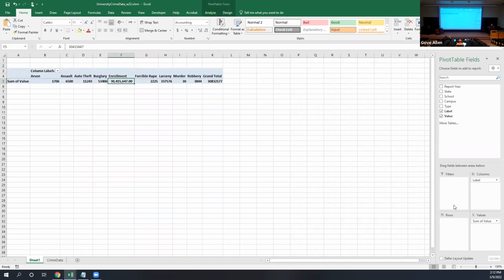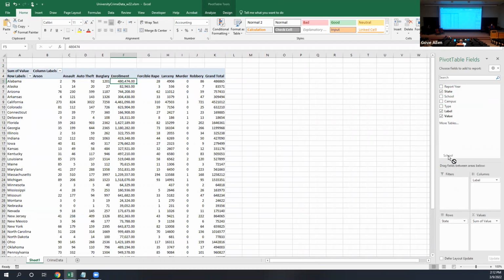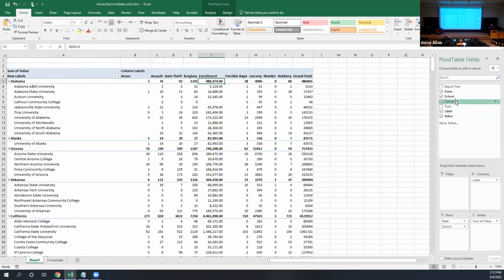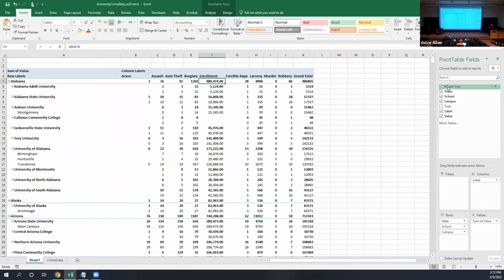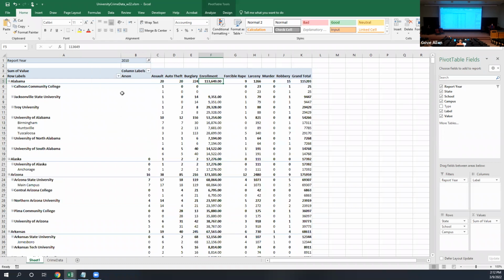So let's put as our rows, let's put, shall we say, the state first, and then we'll put the school, and then we'll put the campus. And then why don't we put the report year as a filter? This is a pretty reasonable pivot table now. So we've got all the years, but we can filter this down just to look at, say, 2010. Now we're looking at the 2010.